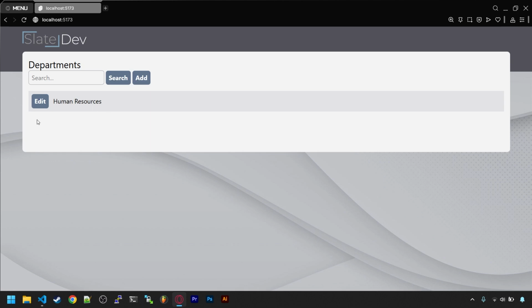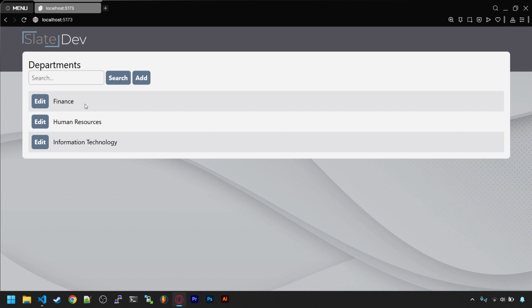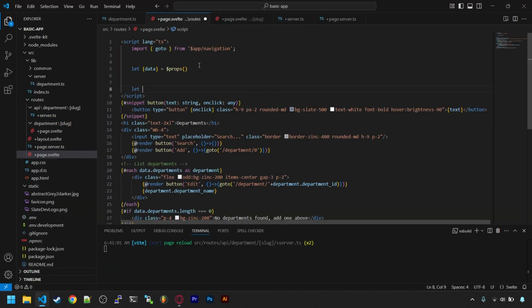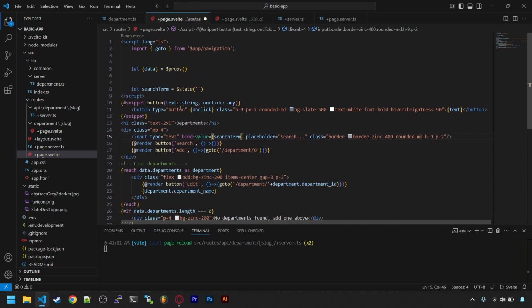Lastly, let's make our search box work. Let me add a few more departments really quick so we have something to actually look for. Then on our main page code where the department list is, let's add a variable that will track the search input value, and let's bind that value to the input like this. The variable is being created using the Svelte 5 state rune so that changes can be tracked.